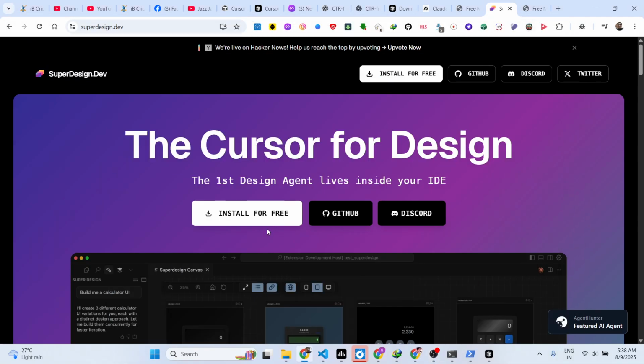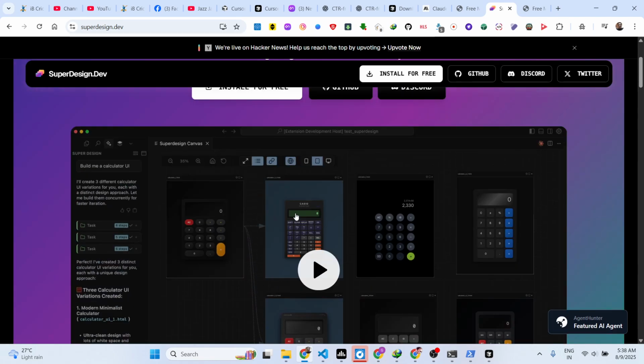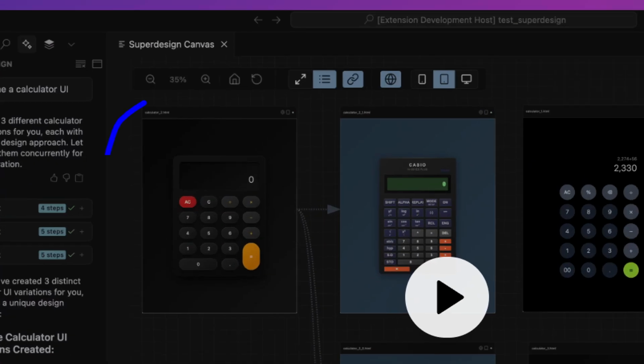So in this video I'll show you an extension for Cursor IDE. It's basically a very popular extension. It allows you to actually show the design mode right in your Cursor IDE. So if you build any sort of application, you will be able to see its design in real time.